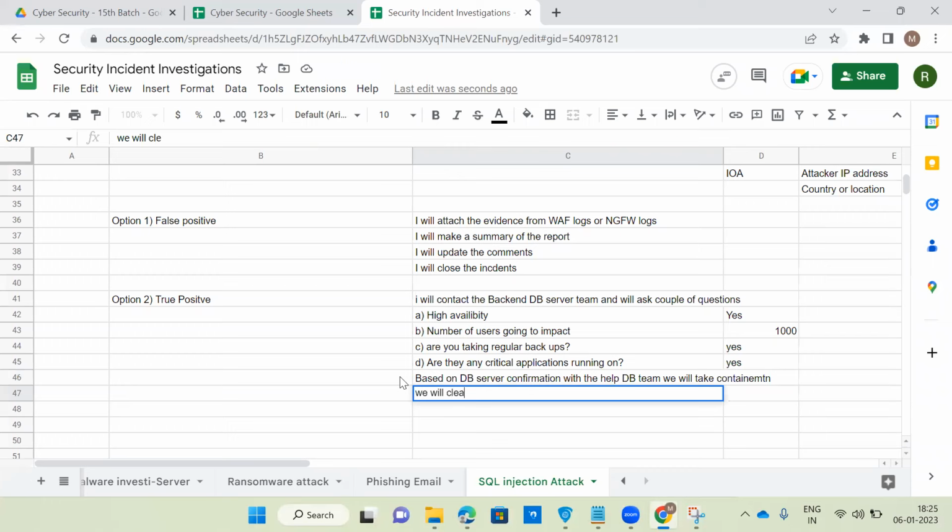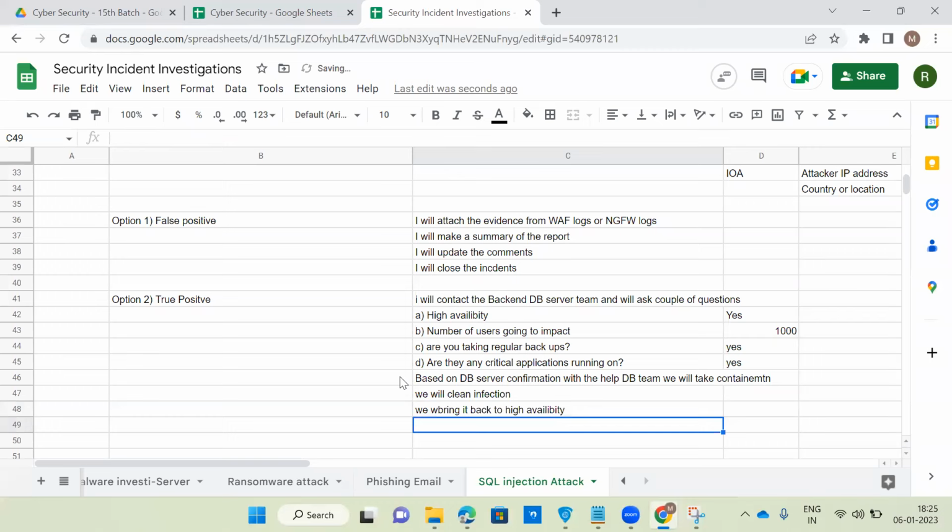We will clean the infection and bring it back to high availability. Along with this one, what additional information do we have to do? Okay, change the passwords. Make sure that, by contacting the DB team, you reset the passwords. So this is one of the things we have to do.